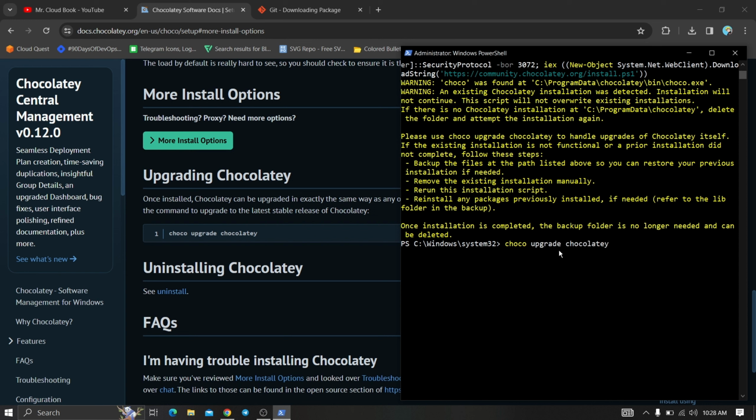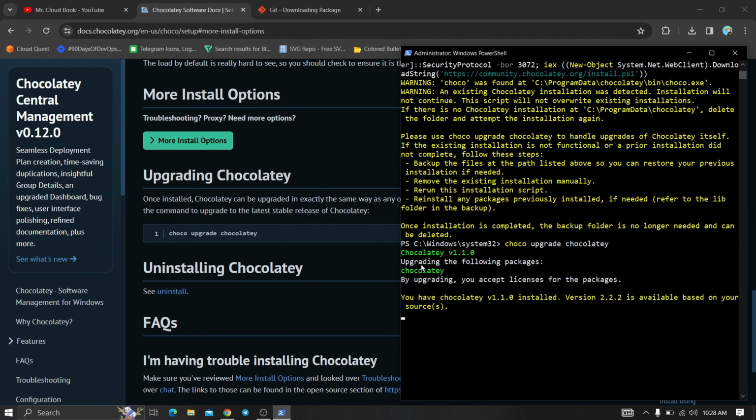I want to upgrade this one, choco upgrade chocolatey. Let's see how it goes. You can see Chocolatey is upgrading. We already have version 1.10, so they are upgrading Chocolatey now. So you have Chocolatey 1.10 installed.